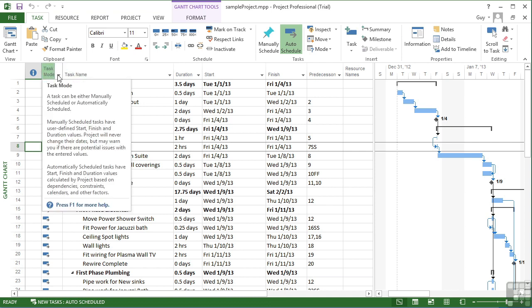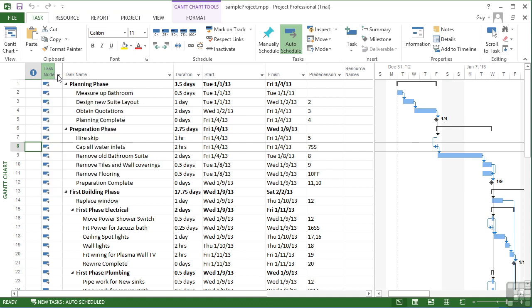Now there are two task modes essentially in Project. There are manually scheduled tasks and automatically scheduled tasks. With a manually scheduled task, the task starts and ends when you tell it to. With an automatically scheduled task, then the task will move dependent on its relationship to other tasks. Now obviously we explore relationships in much more detail and in how they can be affected.